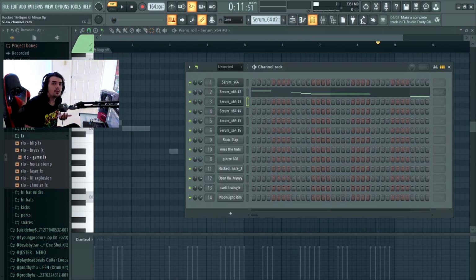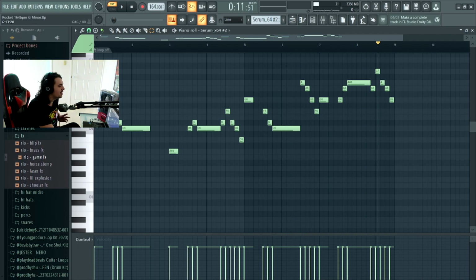Now, all I did with this lead was pitch the whole sample down to a minor, and then I just improvised on my MIDI keyboard until I found something that was really good. Once I found something that I liked, I quantized it, made sure everything was hitting nice and even, and this is what we ended up coming up with.